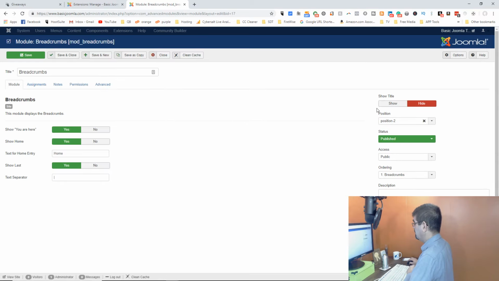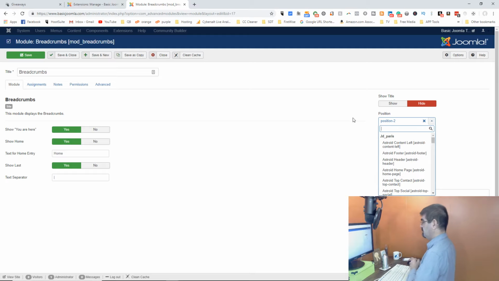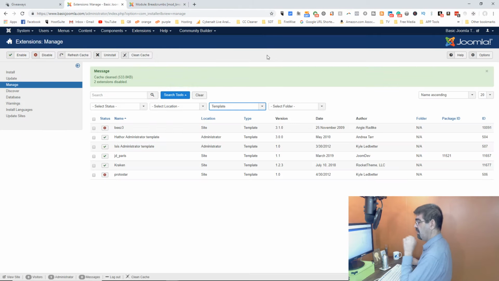We will see here, now we have far fewer positions offered. Sure, we still have RT Kraken, and we have the one that's being used, Asteroid, the JD Paris, but the other 2 do not appear on here, so already the list is simpler. Now, if you want, you can uninstall templates as well. So you can disable them or unpublish them, or you can uninstall them.